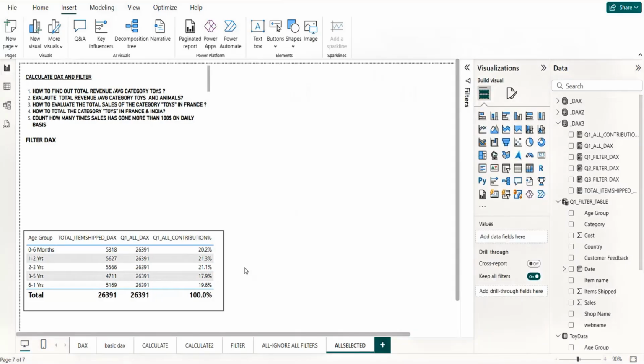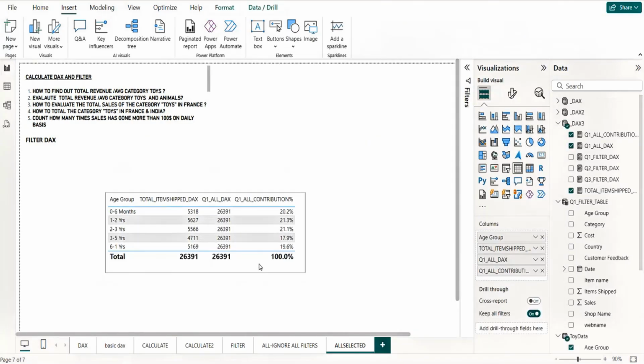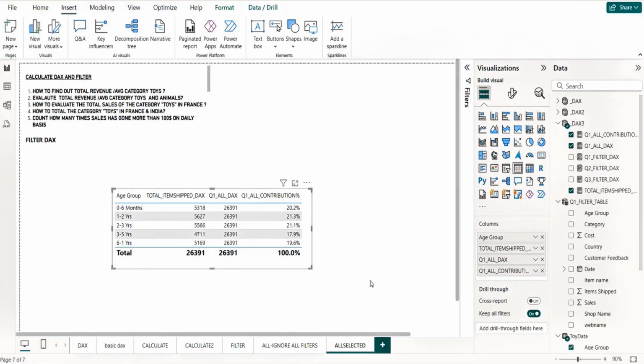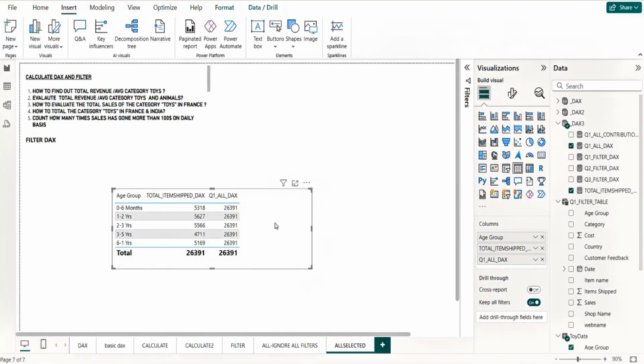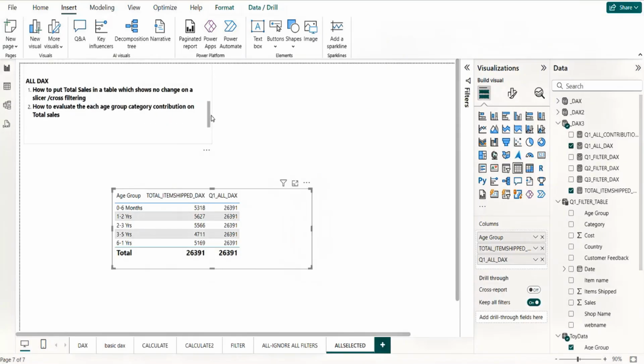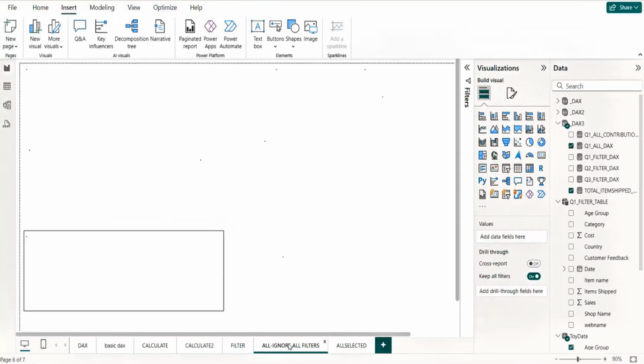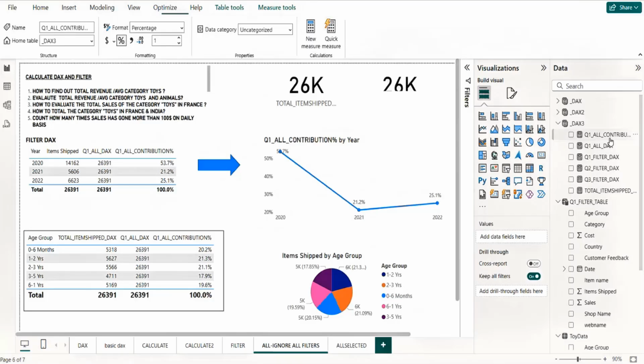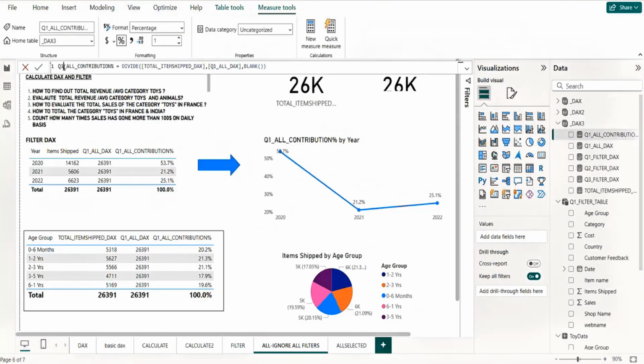Okay. Now you see in this case, I'm keeping the same table here. So contribution, let's remove this. We don't need this. So we have done these things, how to evaluate each age group. And have I given the right name? No, I think this should be the question number 2. Contribution. If you change this name here, don't worry. Wherever this DAX is being used, that will automatically change.